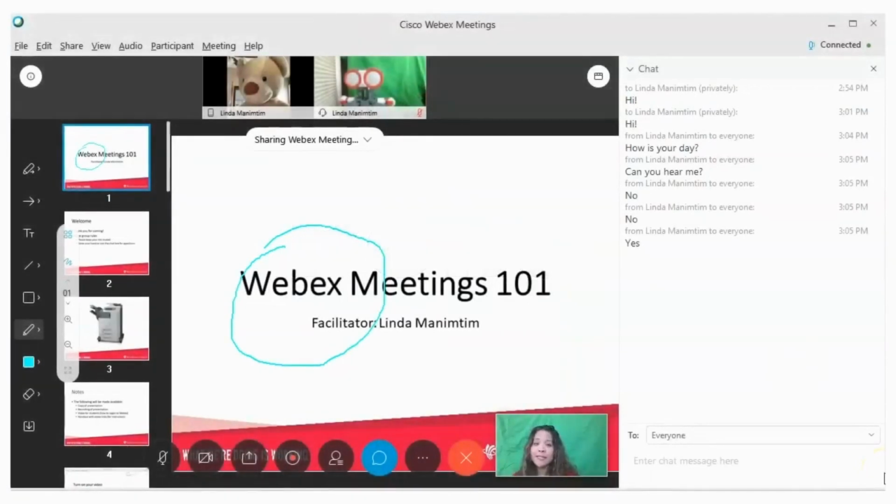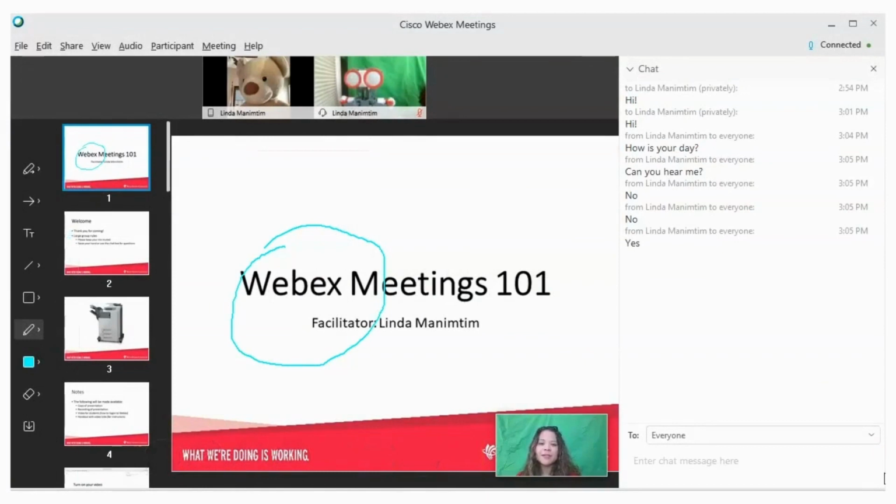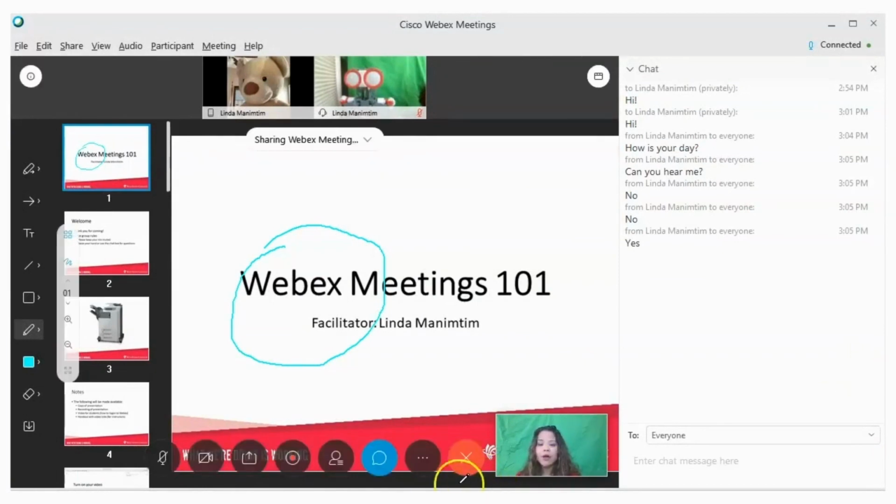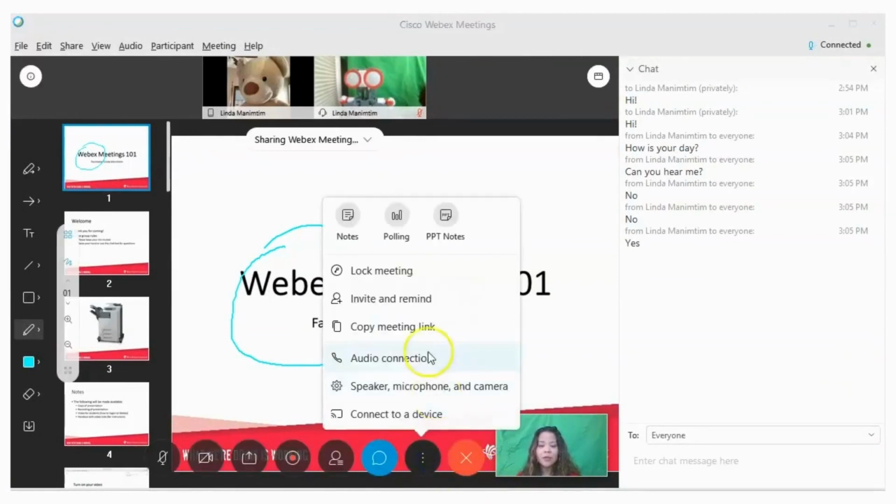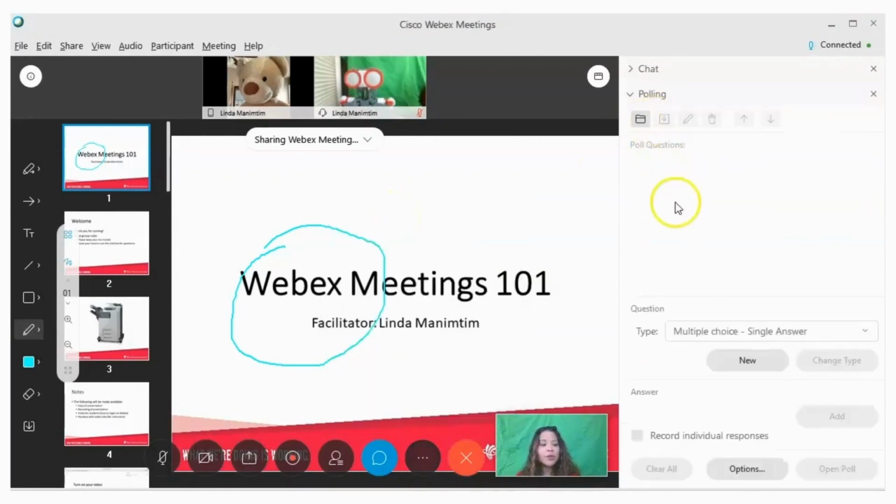Polls are a great way to collect information from the students and also get them to participate. To start a poll, click on the ellipsis icon. Click on the polling icon, and here you can edit and add new polls. Let's try a single answer multiple choice.